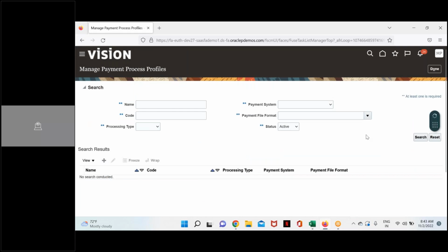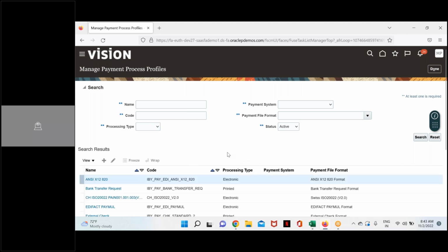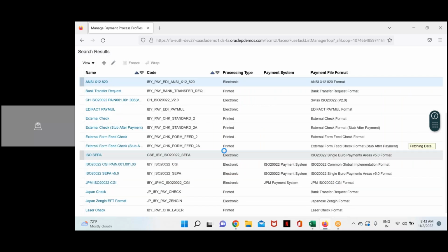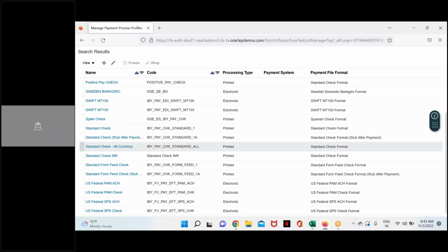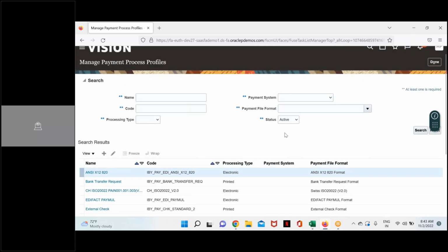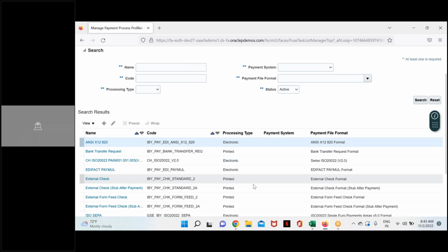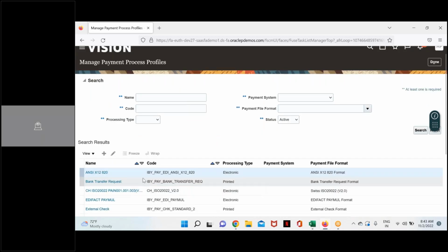Okay, here this is the search area where you can query for your existing payment formats. Okay, so you can click search, so it will give you the existing payment process profiles that exist in the system. So you should see a number of payment process profiles, right? So you can see the processing type as well, right? The electronic, printed. Once you create a payment process profile, that will be shown in this list of values as well.